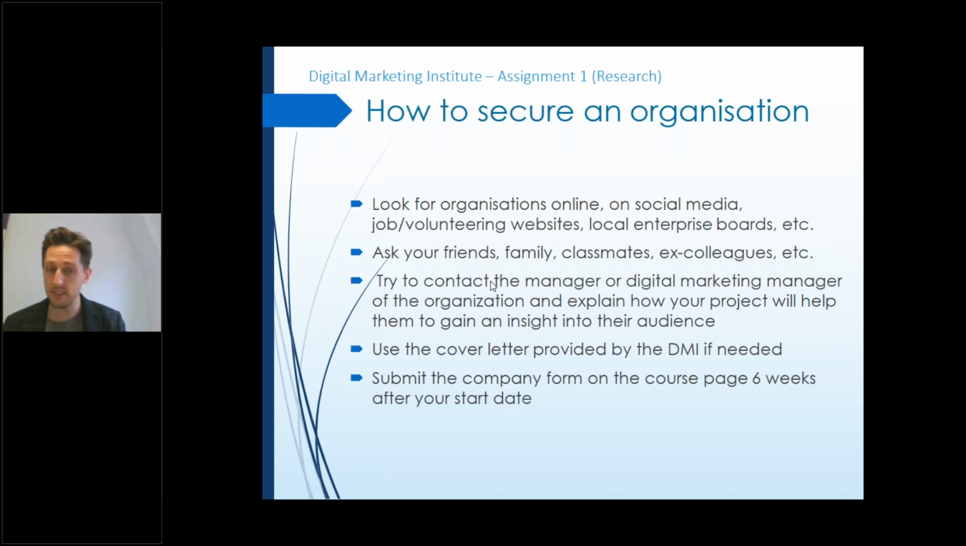One final thing: in the Learning Support Hub on your learning platform, if you click into preparation, you'll see an assignments tab. When clicking into that, you'll see a company form. This form is used for us to gauge where you're at in terms of confirming that you've actually got a company and what industry it operates in. It's a short form, and it should be completed 6 to 8 weeks tops at the beginning of your course.